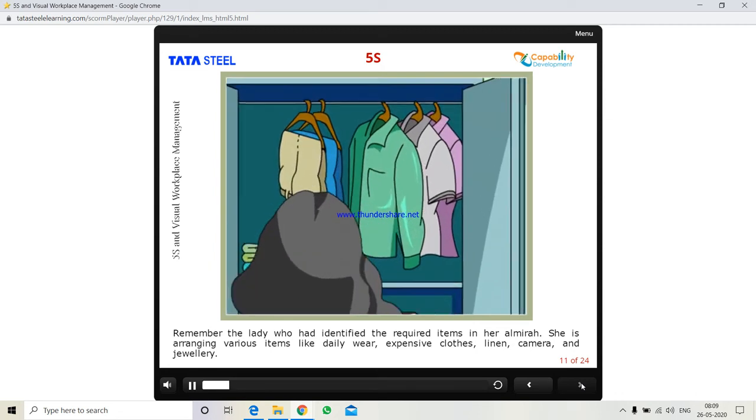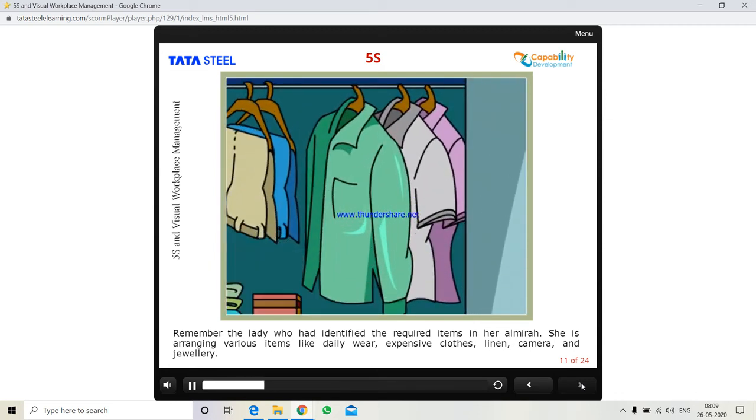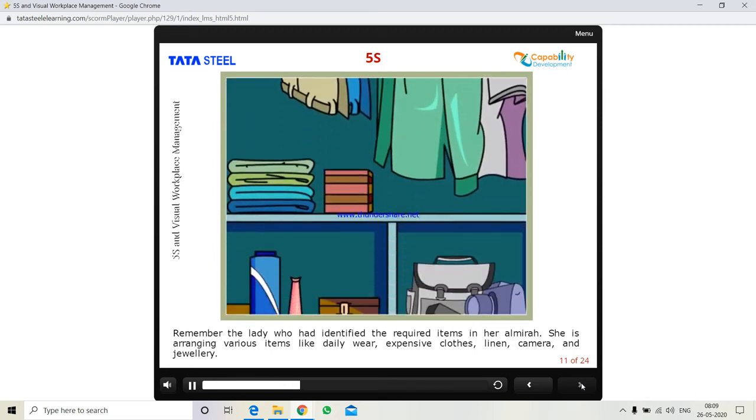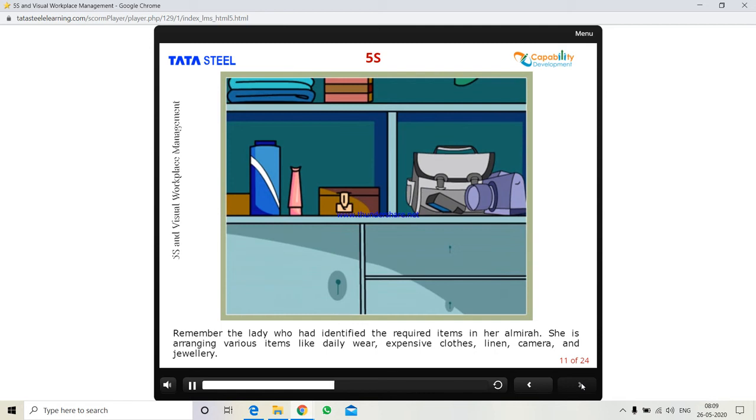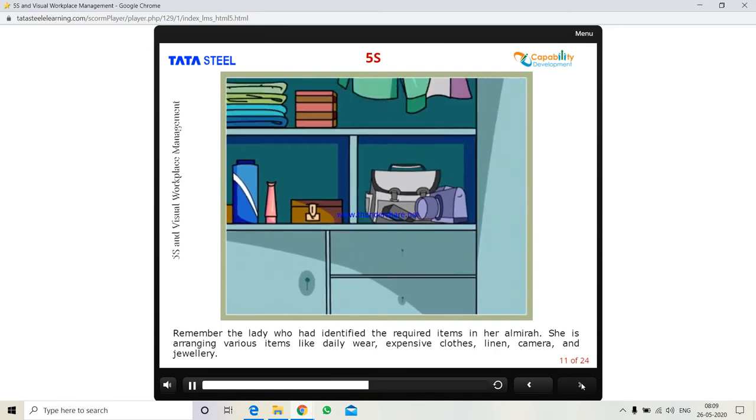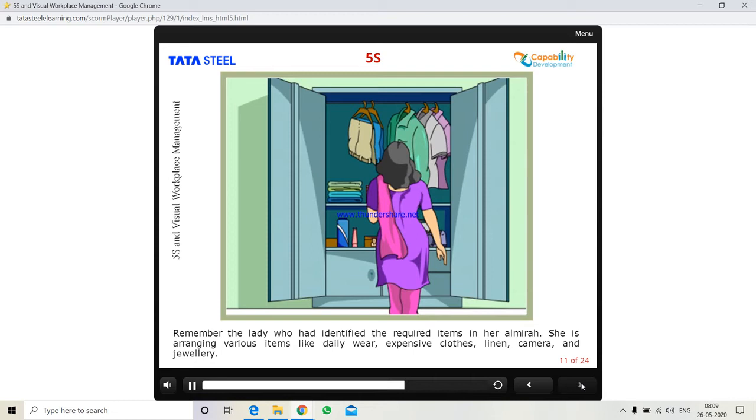Remember the lady who had identified the required items in her almirah? She is arranging various items like daily wear, expensive clothes, linen, camera, and jewelry.